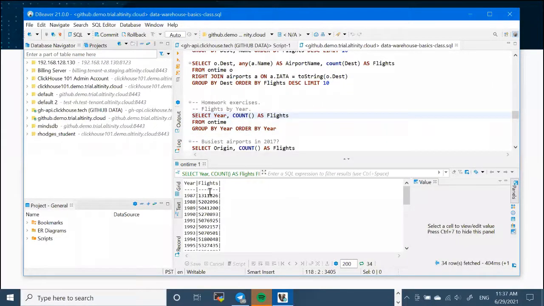There's my results. So this just shows us the number of flights that we have in the data set. And as you can see, the data set sort of ends at this point. Well, this is a pretty easy query, just a count, a group by.